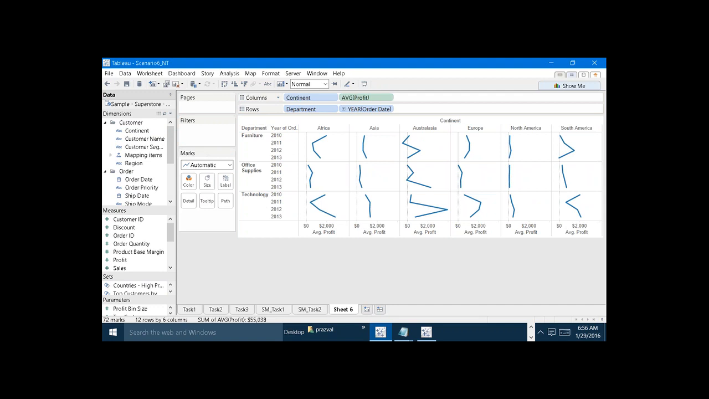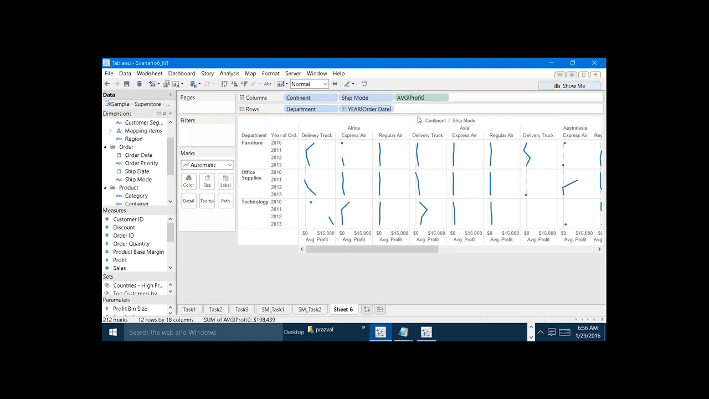So here we have broken down at the continent level, and here we have to add one more thing, that is ship mode. So just drag the ship mode and place it next to the continent. So here we have continent wise, ship mode wise, sorry, department wise, year wise, average profits in every continent and the ship mode.